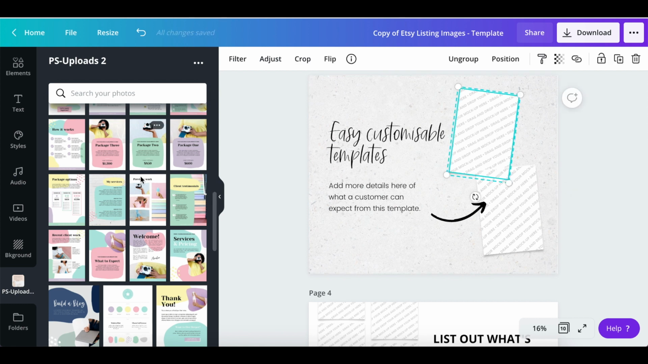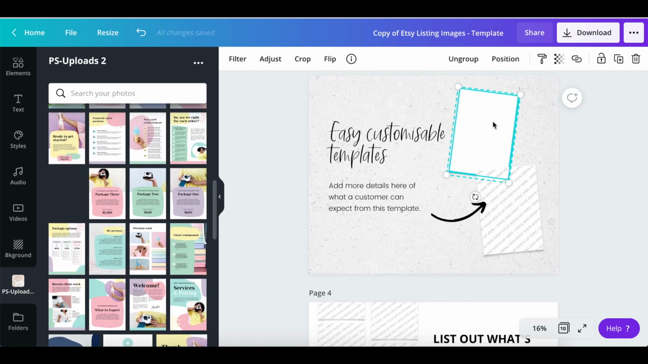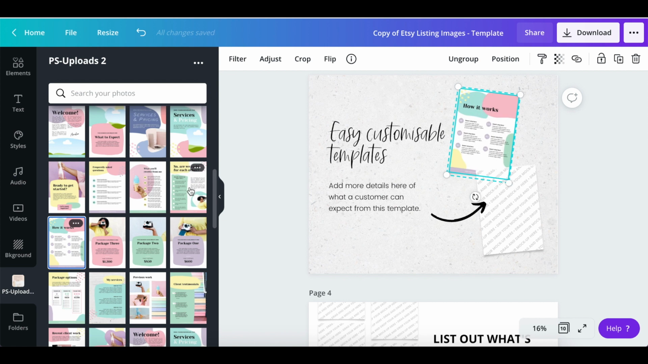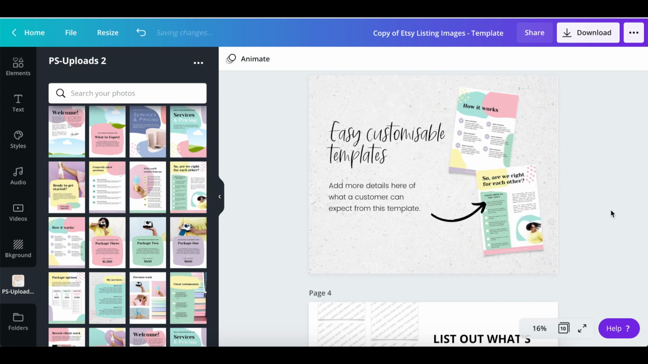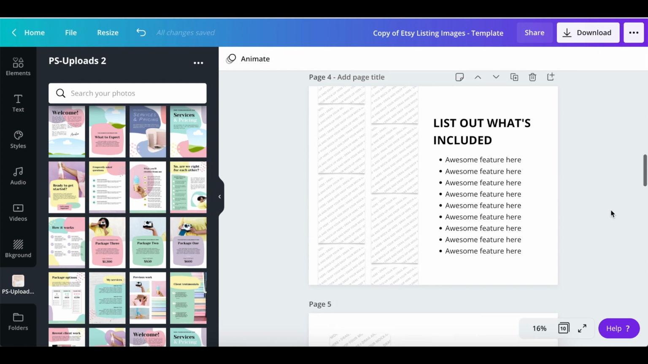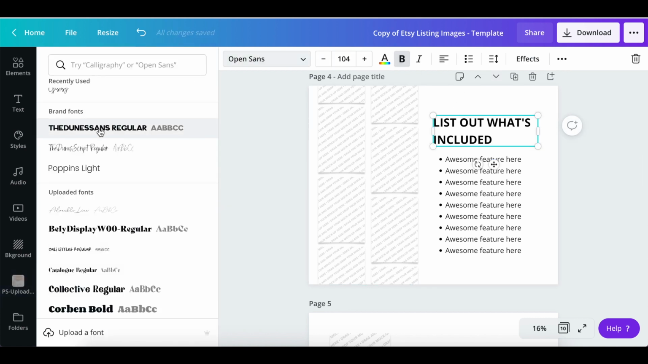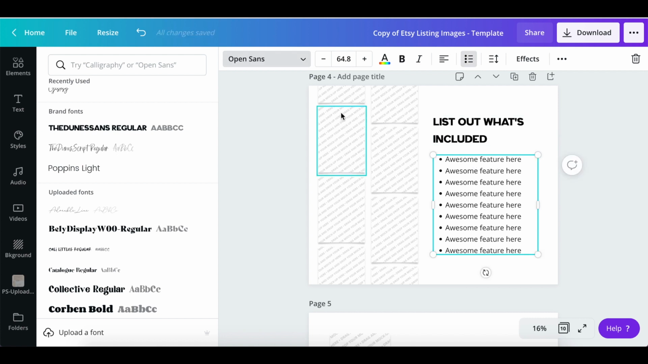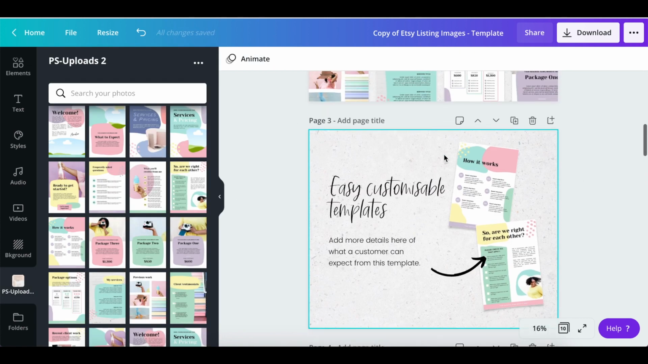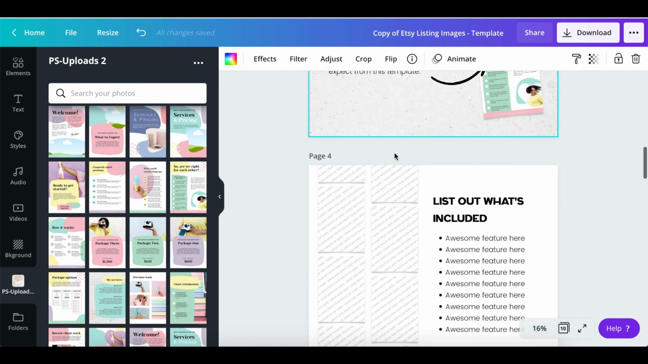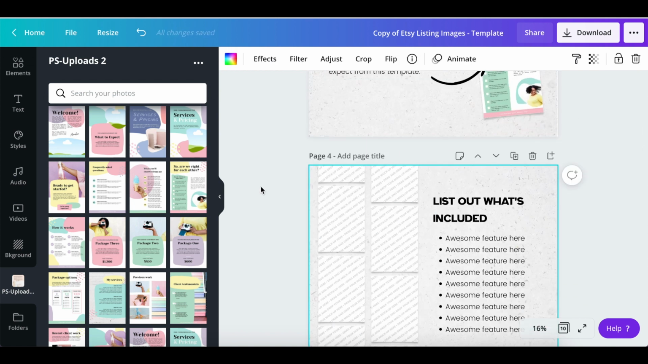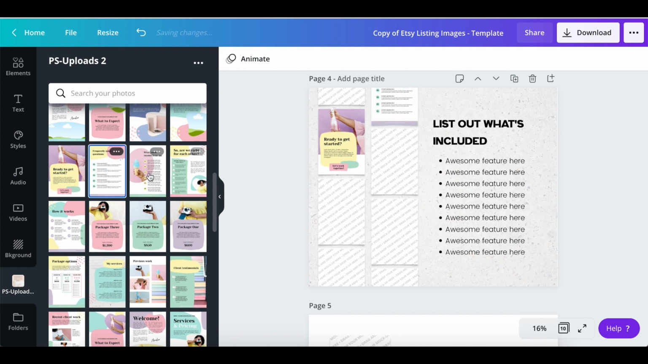Okay, so here I'm going to add in another one of my mock-up images and another one here. Okay, again, so you want to list out what's included. Let's change that to this branded font here. I'm going to change that to this one. I'm going to go back up here and copy this background, popping in some more of these mock-ups.